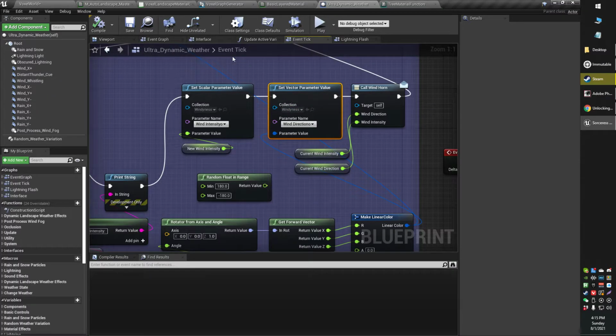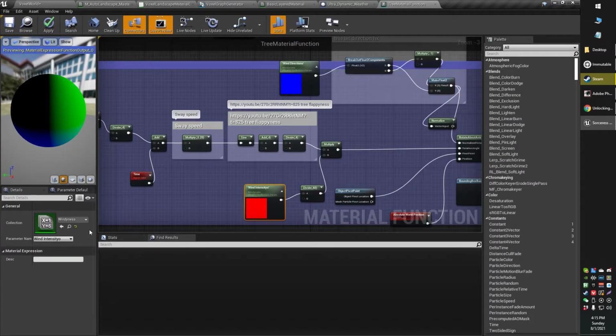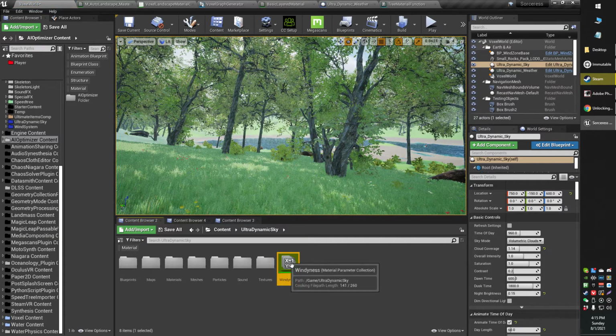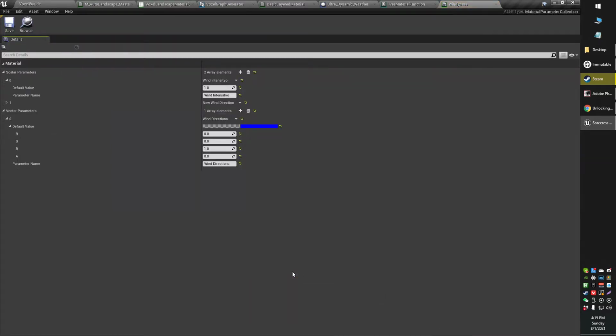So the material function, let's see, where did I even set Windiness? The collection is Windiness. So first I set a material parameter collection, and then in that parameter collection, I can't even remember how I set it up, to be honest. Oh yeah, okay, it's just a little graph, that's right. And so you basically just need to set the wind intensity, which is a float, I believe, or a scalar, whatever it's called. Scalar, and then there's the vector for the direction, which is, of course, the RGB.